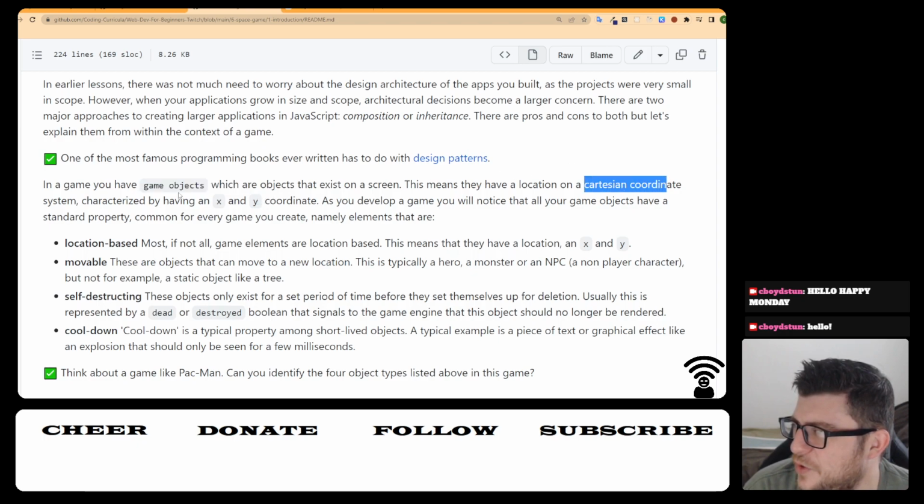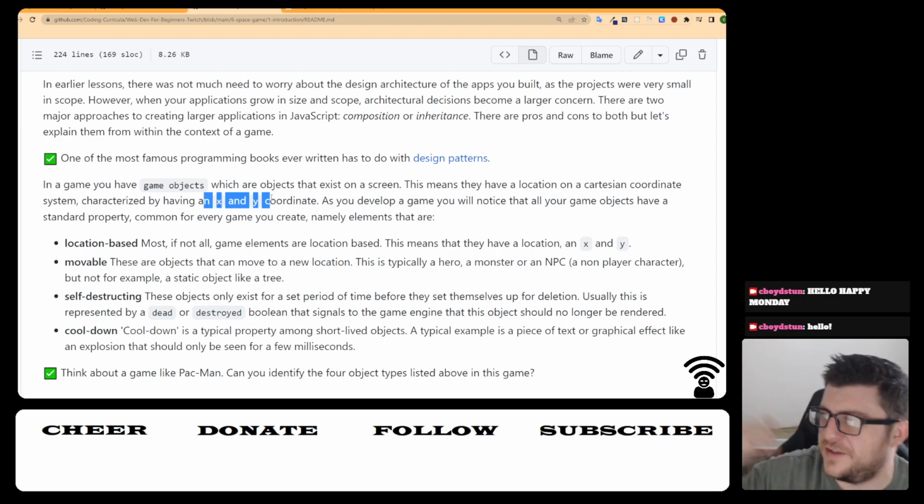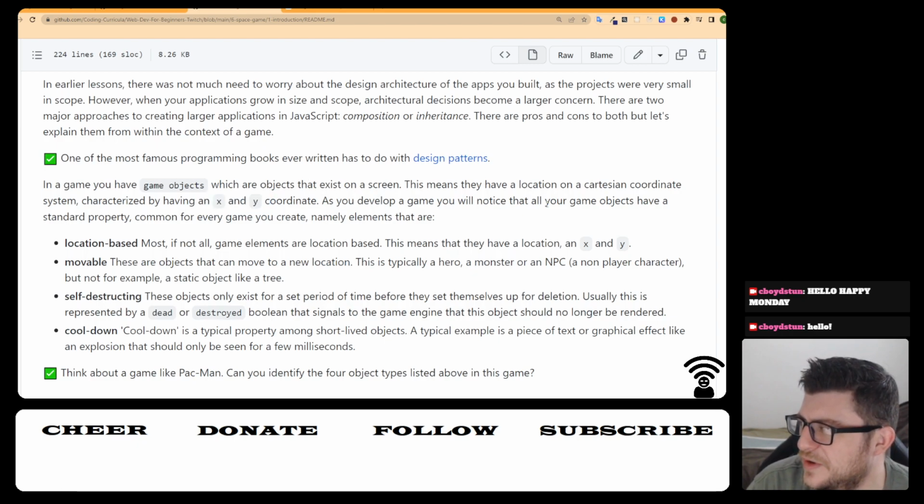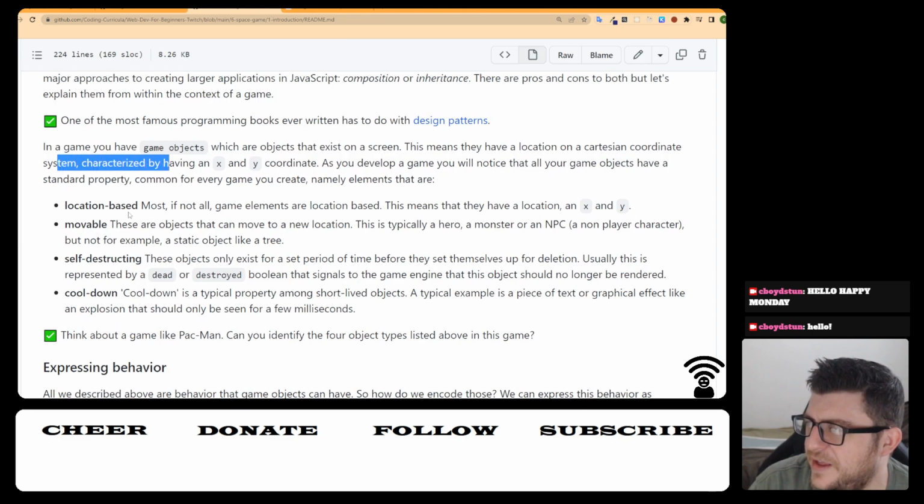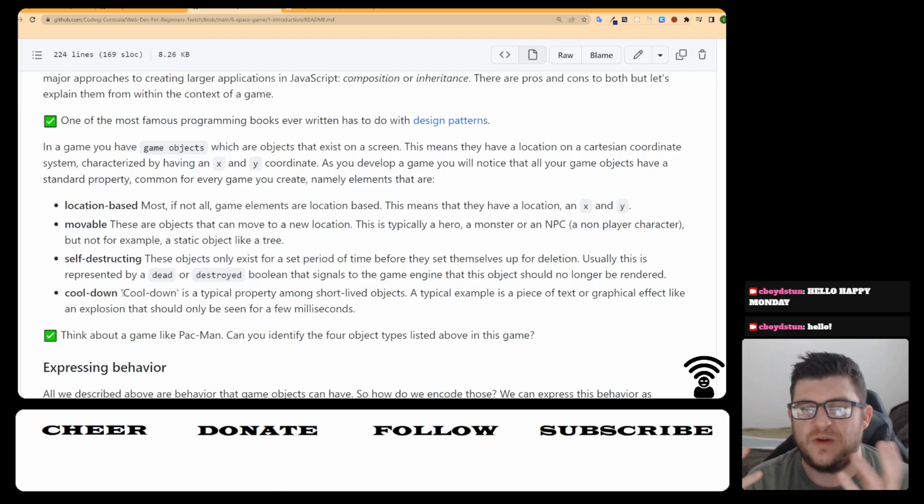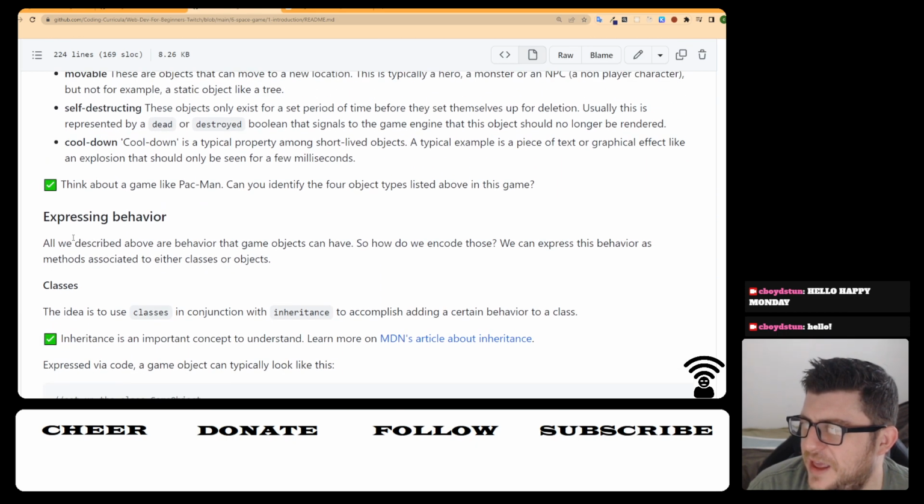They're giving Cartesian coordinates, X and Y, like a cartographer, like a map. As you develop a game, you will notice that all of your game objects have a standard property common for every game you create, namely elements that are location-based, movable, self-destructing, and have a cooldown. So you would make a class for an object that does all of these things no matter what, and then the graphic that represents it could be anything, right? Makes sense to me. And then these would all be variable, so expressing behavior.